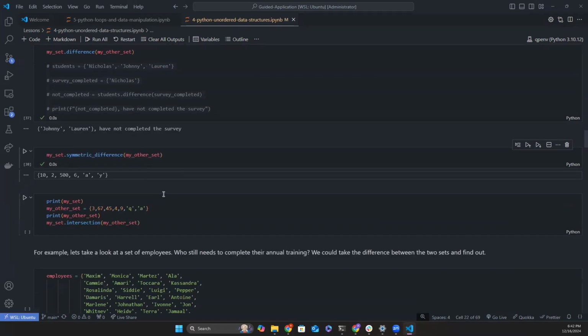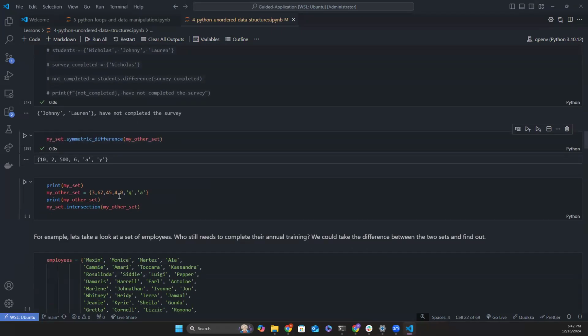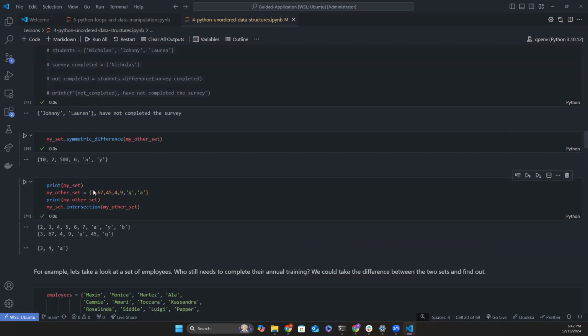All right. Next, what is the example? We have intersection. Intersection, which should tell you where the circles overlap. Here we have print my set, which is the original set we created. We then have a new my other set that's being instantiated here, 3 and so on and so forth. And then we run the my other set within the intersection method, and we see here that we get 3, 4, and 8, right? And this is going to show you where these two intersect. They intersect at the 3, they intersect at the 4, and they intersect at the 8.